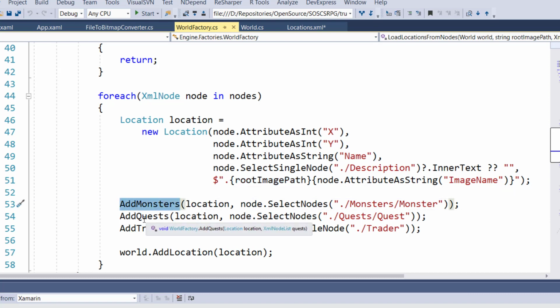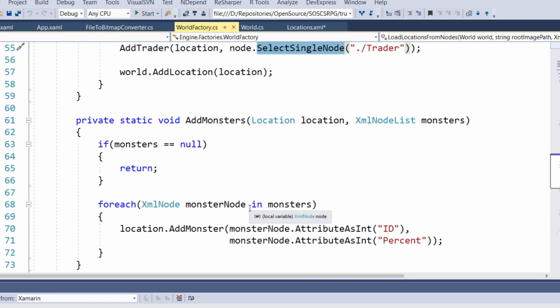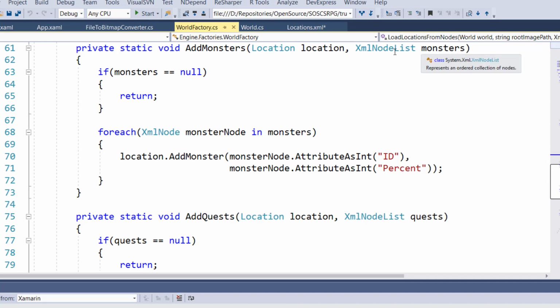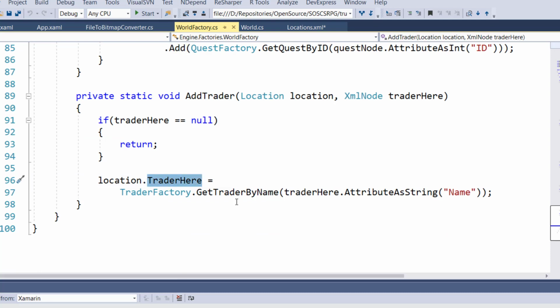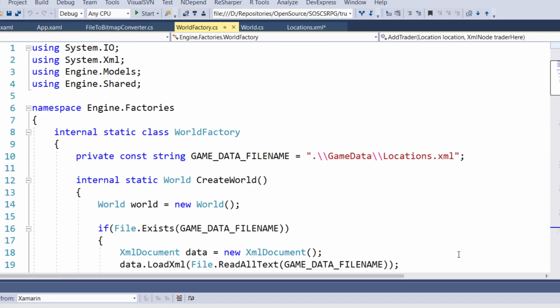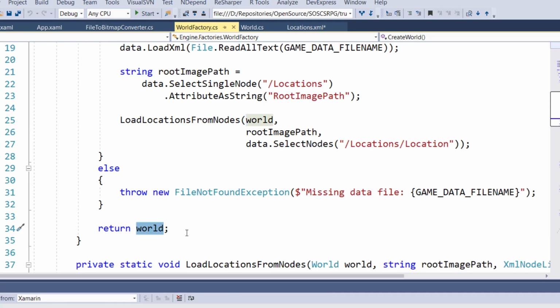Then we're going to call 3 functions to add the monsters, add the quests, and add the trader at the location. We'll pass in the location object, and we'll pass in the monster nodes, the quest nodes, or the single trader node. Since there's only ever one trader, we're using select single node instead of select nodes. And all of these functions should look pretty similar. We just make sure that the XML node list is not null. Then we loop through, read the attributes, and we add, in this case, a monster to the location. For the add quest, we're going to add a new quest to the quest available here. And for the add trader, we're going to set the trader here property to the trader factory's get trader by name. So this will instantiate complete location objects for our game into this world class.